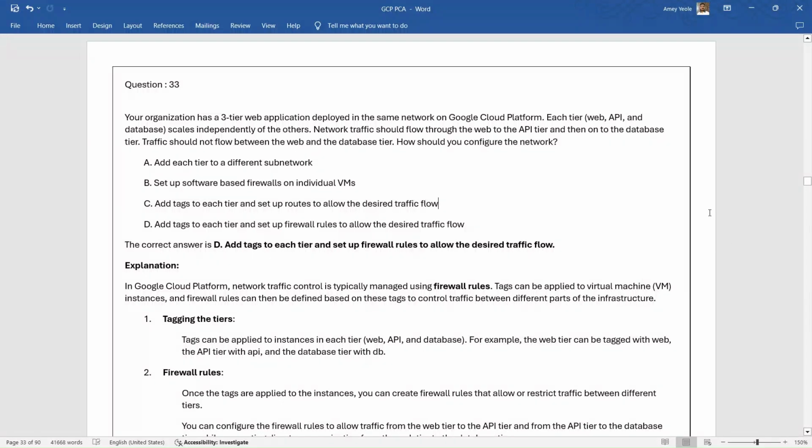Question 33. Your organization has a 3-tier web application deployed in the same network on Google Cloud Platform. Each tier, web, API, and database, scales independently of the others. Network traffic should flow through the web to the API tier and then on to the database tier. Traffic should not flow between the web and the database tier. How should you configure the network?